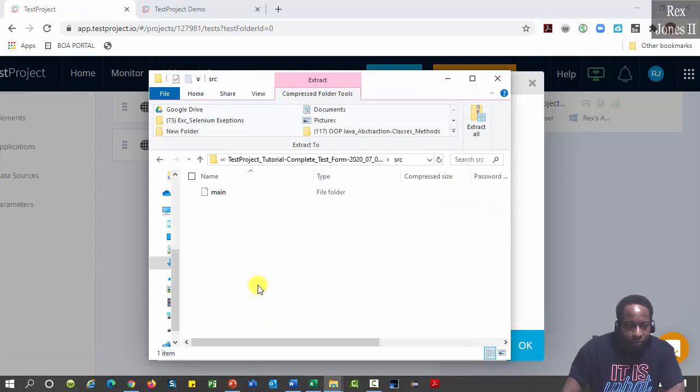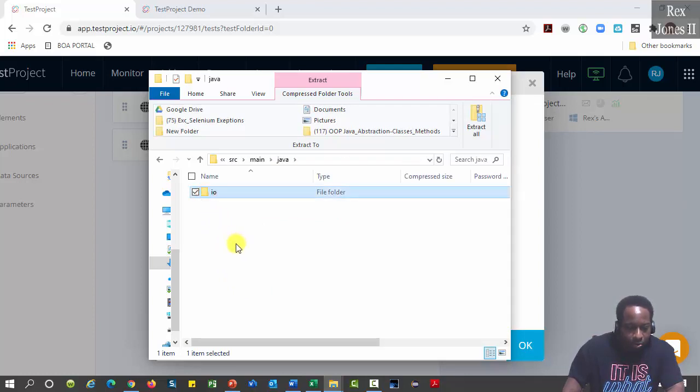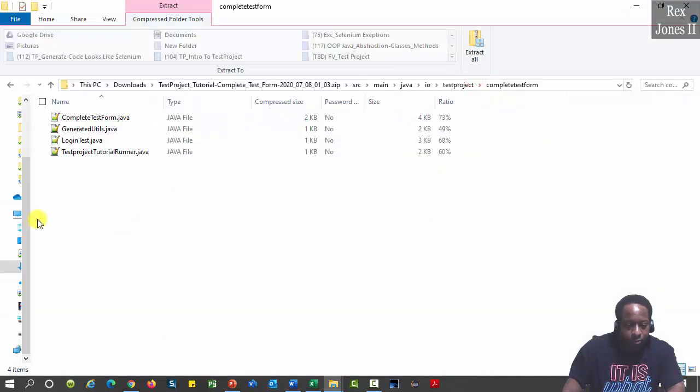src, main, Java, IO, test project, complete test form. We see there are 4 Java files. Let's open up the files that wrap around Selenium.